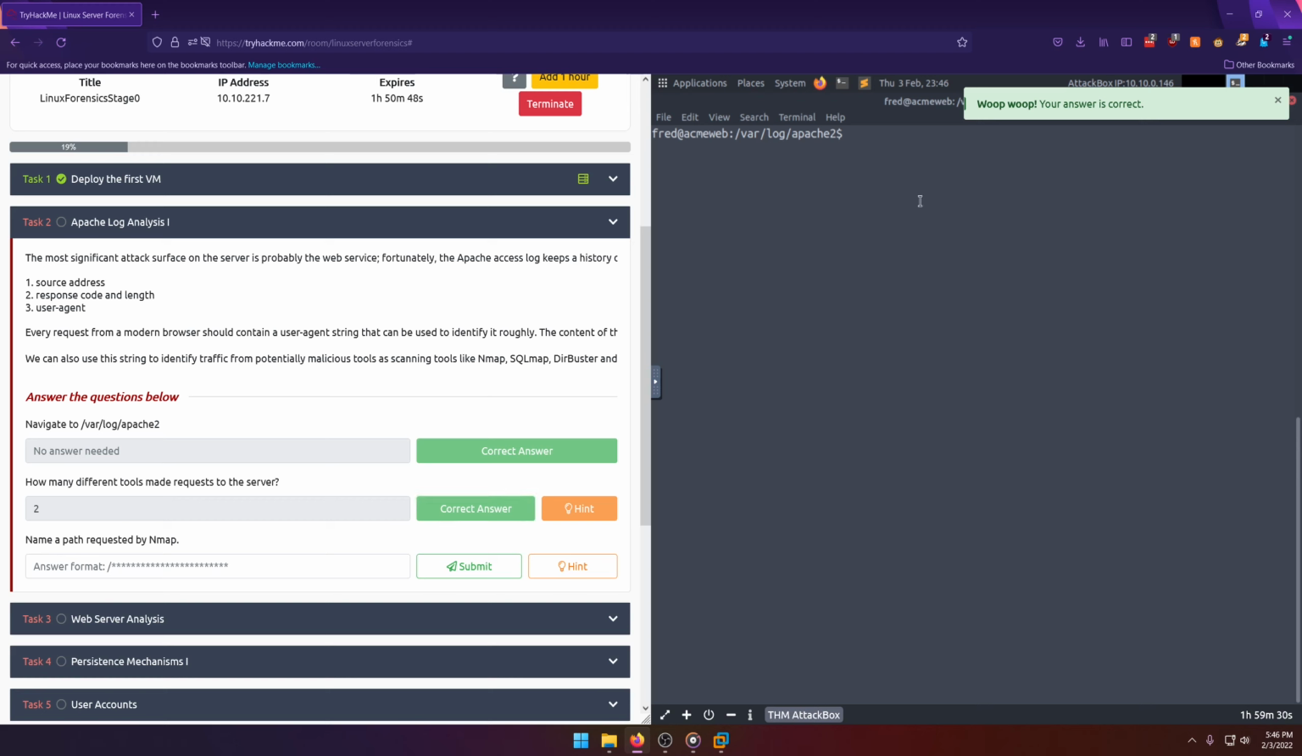Name a path requested by Nmap. So what we're going to do is go ahead and full screen it, and then we're going to re-grep Nmap. That way we can get the full view of it.